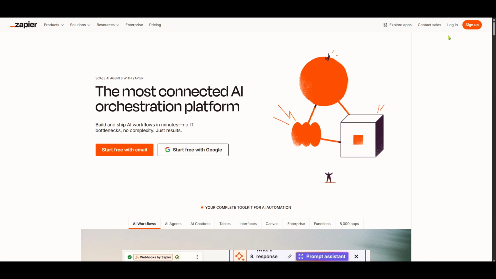Once you're on the Zapier homepage, click on the Login button at the upper right corner of the page to access your account. Enter your credentials, and you'll be directed to your Zapier home dashboard. This dashboard is your command center where you can manage your Zaps, which are the automated workflows you create with Zapier.